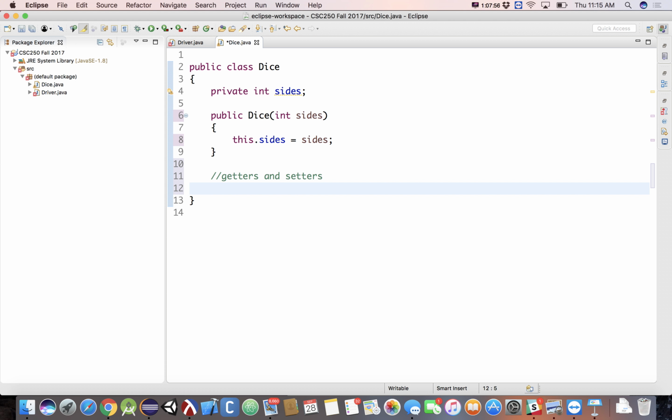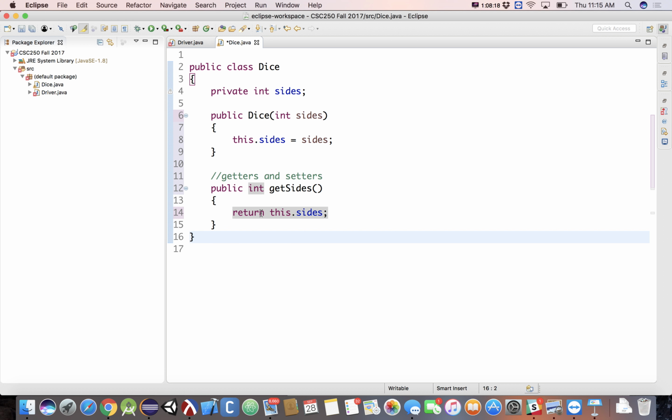Getters allow you to get the value of a private variable. Setters allow you to set the value of a private variable. In this case, we just want to get the value of something. We can write our own, so I'll just write it real quick. I'm going to say public int getSides, and this will just return this.sides. So I've given myself a function called getSides that returns an integer, and all it returns is the value of this.sides, which it's happy with because private variables can only be accessed inside the class in which they were defined.